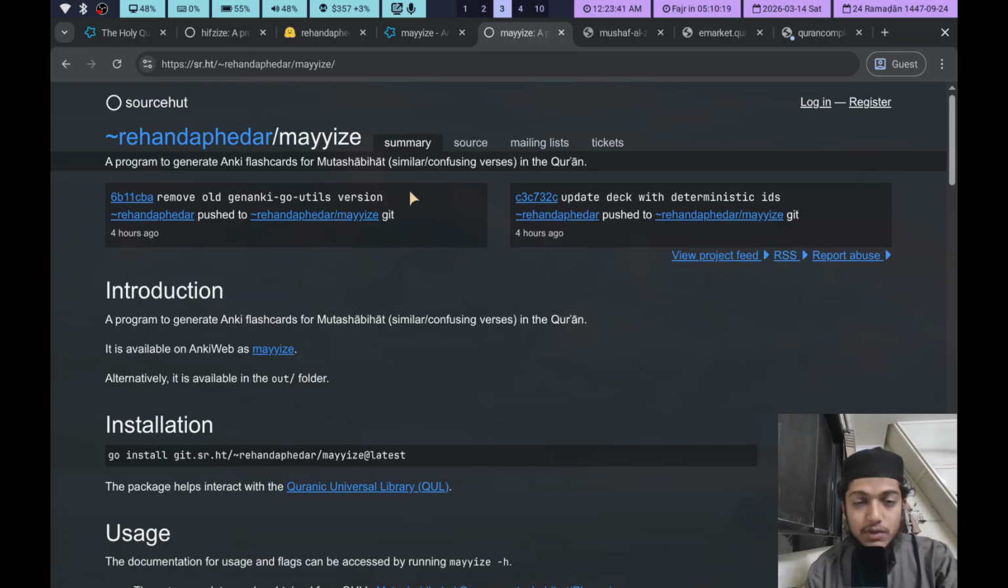Okay, guys, so this is a video explaining mayyize, which is a program that generates flashcards for the Mutashabihat of the Quran. Now, when we say Mutashabihat, it has two meanings. Firstly, are the verses that are ambiguous in their meaning, right? So we have Mutashabihat and the ambiguous ones, and the Muhkamat, which are the clear cut ones. That is not what we're talking about here.